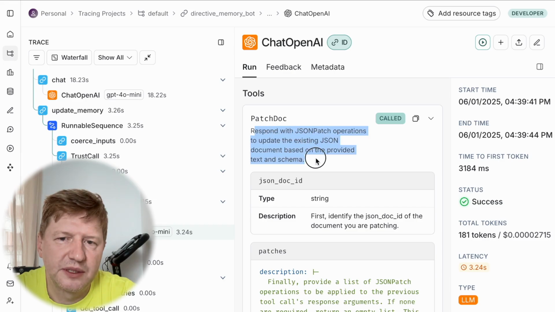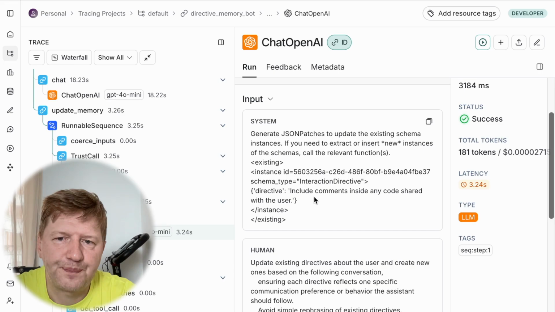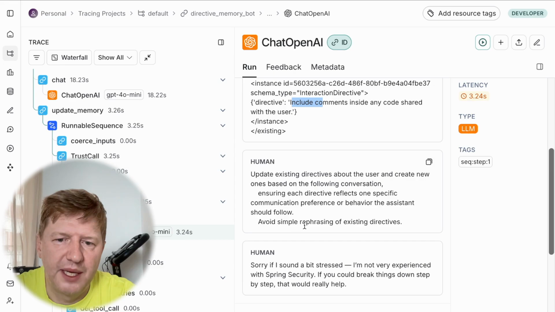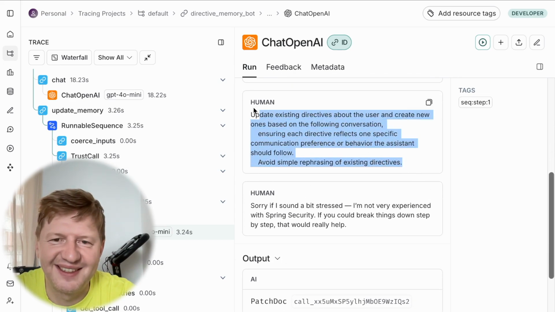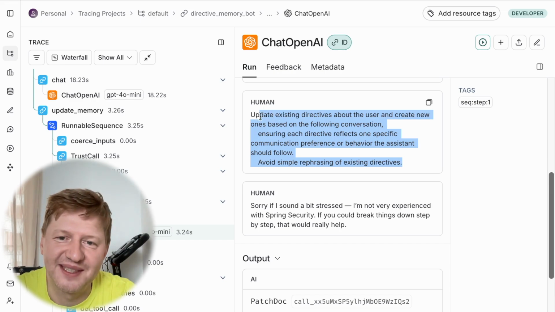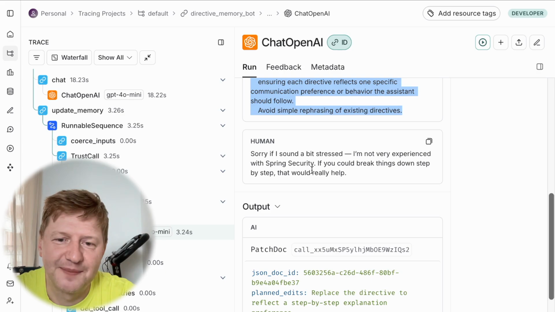So here we have this description of the tool, and take a look at that. The system message was different. This time it was generate JSON patches to update the existing schema. And we provided the existing data already with the schema name and the ID and the directive and the message itself. So the system message, again, it's wrongly marked as human, but it's a system message. I'll double check it after the recording. And we have a human message to analyze.